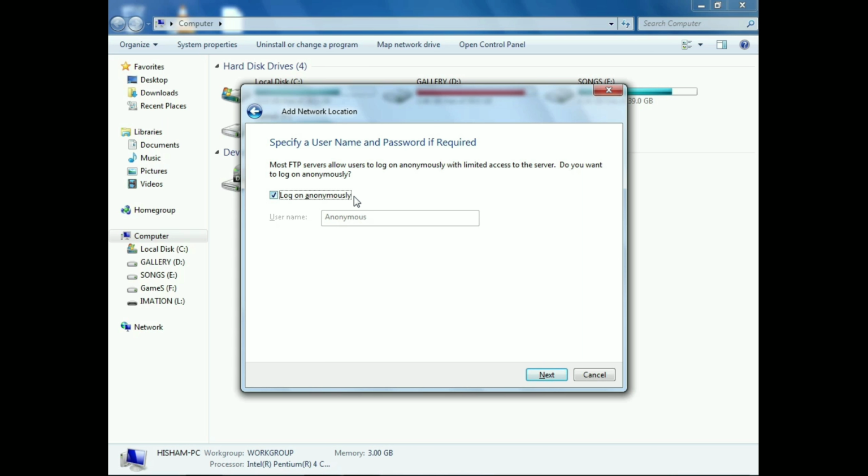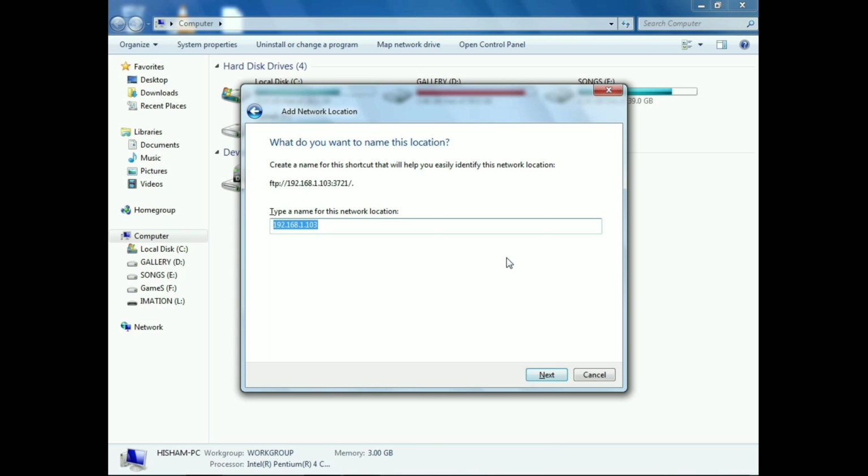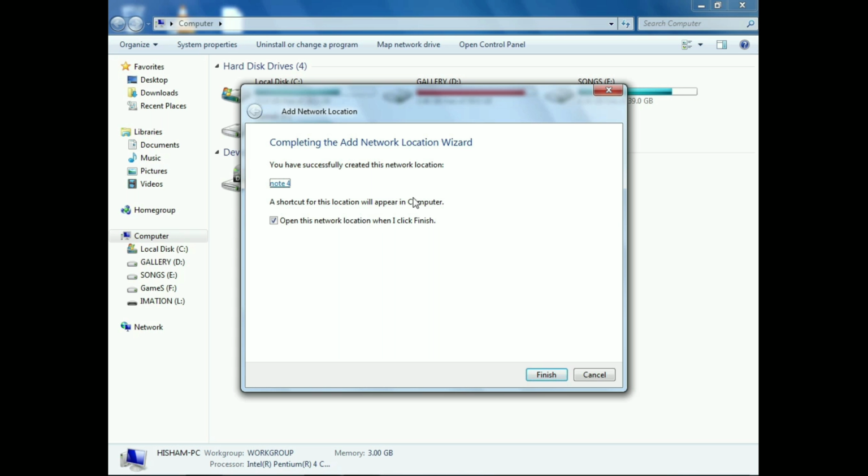Now you can tick on Log on anonymously if you don't want a username and password prompt each time you connect your mobile device to the computer. Click Next and give a name for your network location. I am giving my phone's name. Click Next and click on Finish.